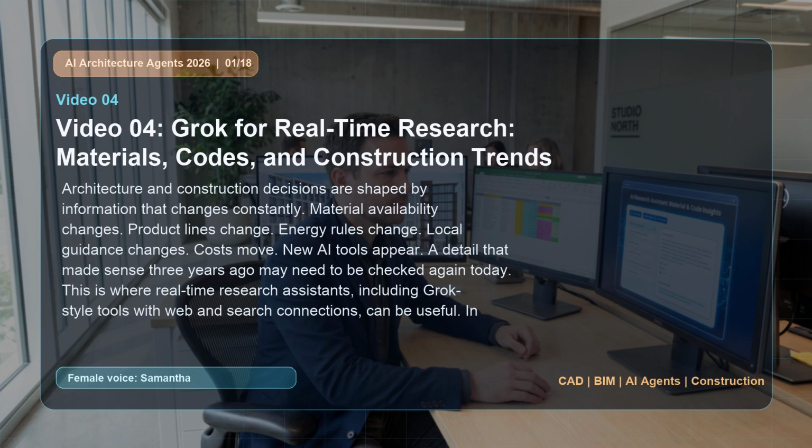Architecture and construction decisions are shaped by information that changes constantly. Material availability changes. Product lines change. Energy rules change. Local guidance changes. Costs move. New AI tools appear. A detail that made sense 3 years ago may need to be checked again today.